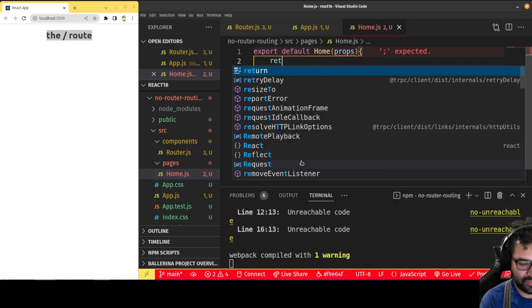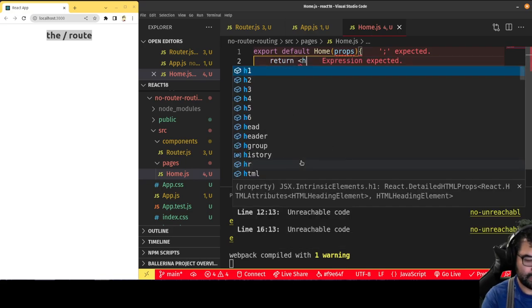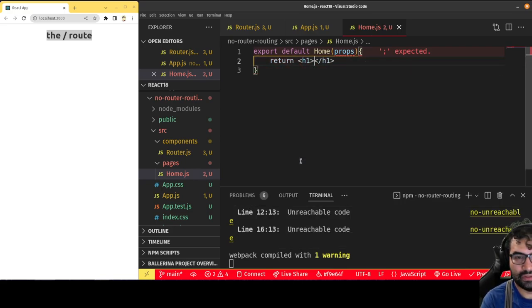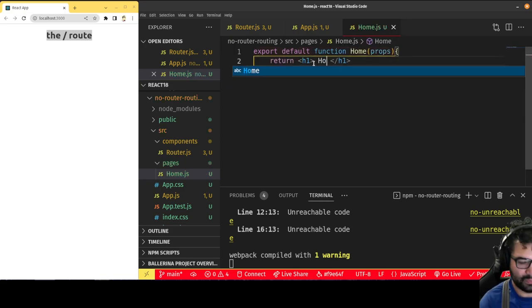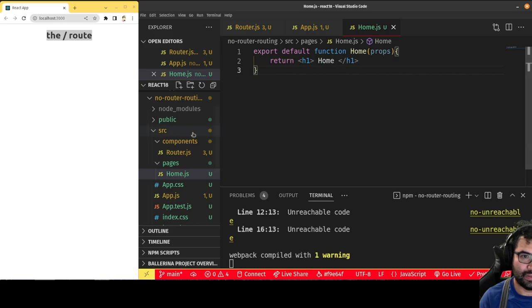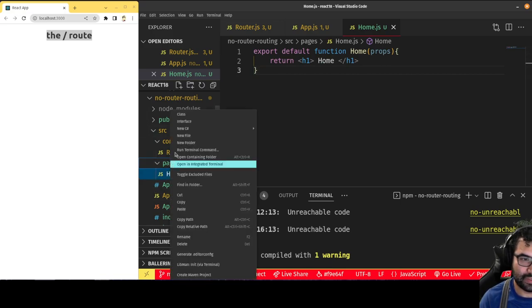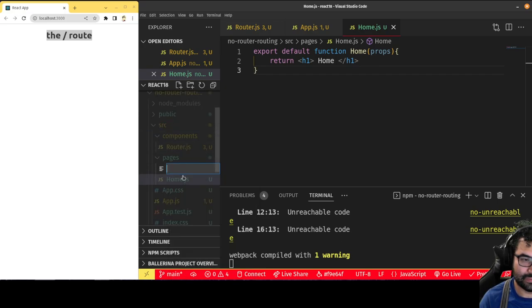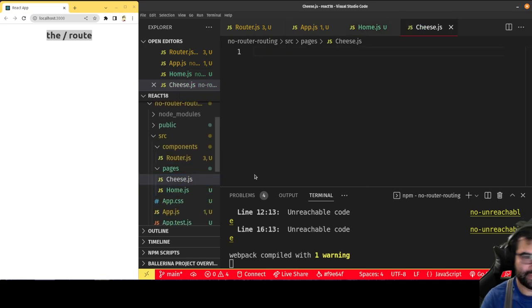Basically we just want to return h1. Why doesn't it like that? Oh, I forgot the function keyword. I always do that. h1 home. Okay, and then we're going to say new file. Call this the cheese page, cheese.js.